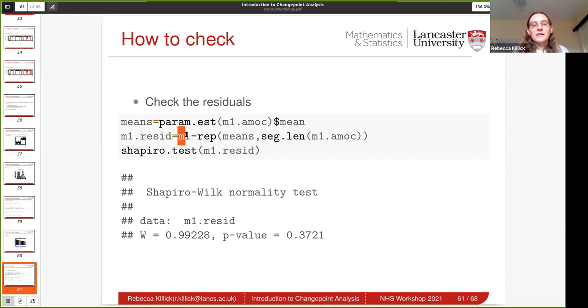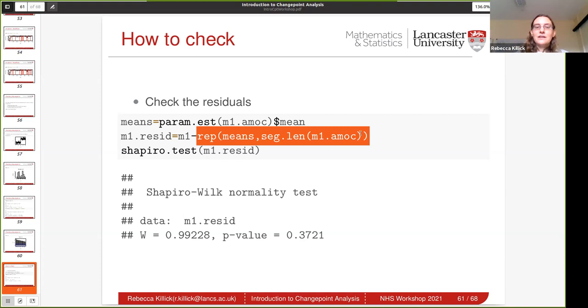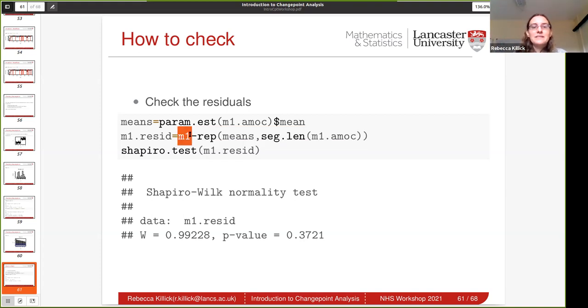If I want to get the residuals, then I take my original data, which is M1, minus, using the rep function to repeat my means, because these are just the means of each individual segment. For each mean, I need to repeat it the number of data points that are in my segments. seg.len will give me the length of each segment, the length of the data between two change points. It's a handy little function for doing stuff like this. So my first mean will be repeated the number of observations in the first set, which if I'm remembering back is 100, and my second mean will be repeated the number of observations in the second. This gives me a vector with the mean at every single location that I've estimated. I'm then taking that away from the original data.